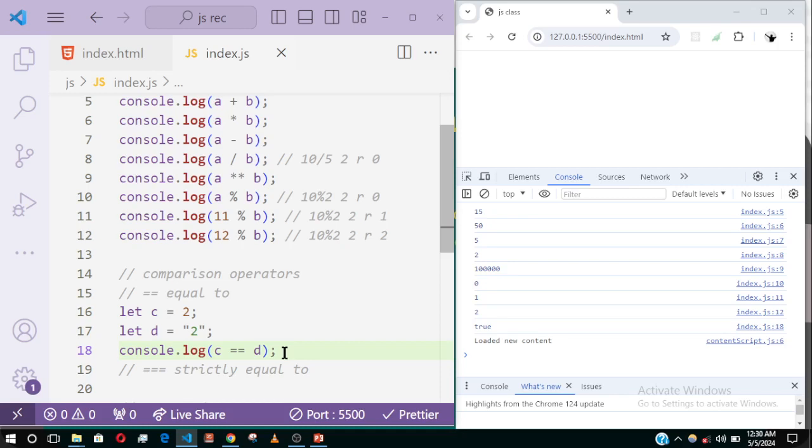Now what is happening here? There is what we call type conversion. If you are using this normal equal to, it is concerned about the value and not the data type. For example, this is a number data type but is 2. This is a string data type but is also 2. So when you are using this normal equal to, its concern is the value and not the data type.